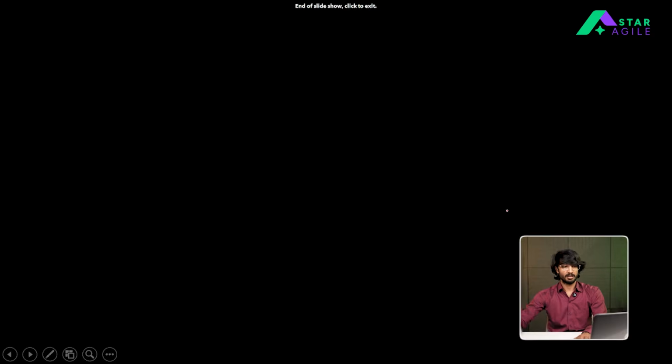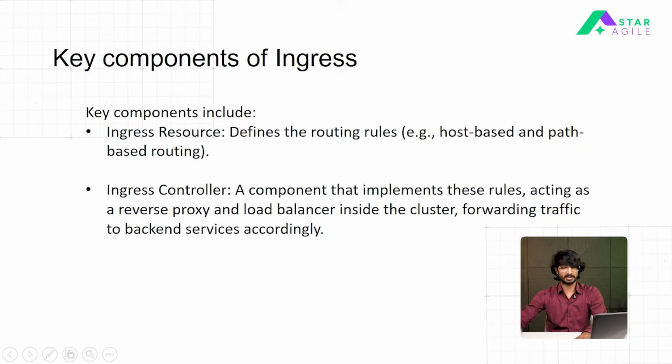Now, how does Ingress work then? Right. So Kubernetes Ingress has two components. One is called the Kubernetes controller, another one is called the Kubernetes resource. Right. What are these things and how are these things working? Let's try to understand.